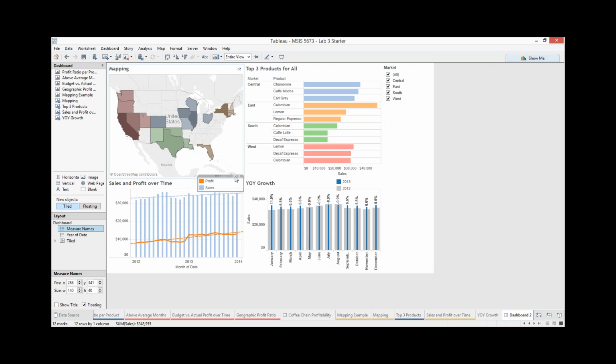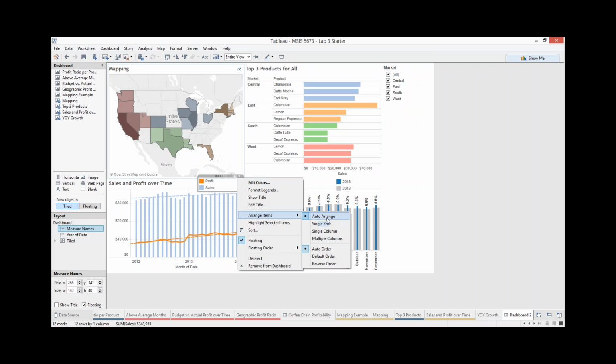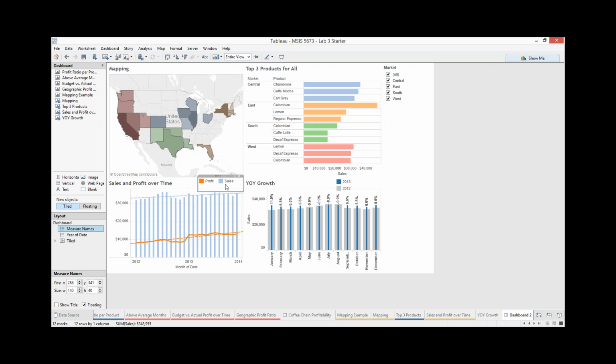I'm going to click on this drop-down menu. And I want to arrange these in a single row. So I'm going to choose Arrange Items, and I'm going to select Single Row. And that's going to put them in one row. It's going to fit a little bit better in this space. Okay, just drag it around until it fits in a way that you like.